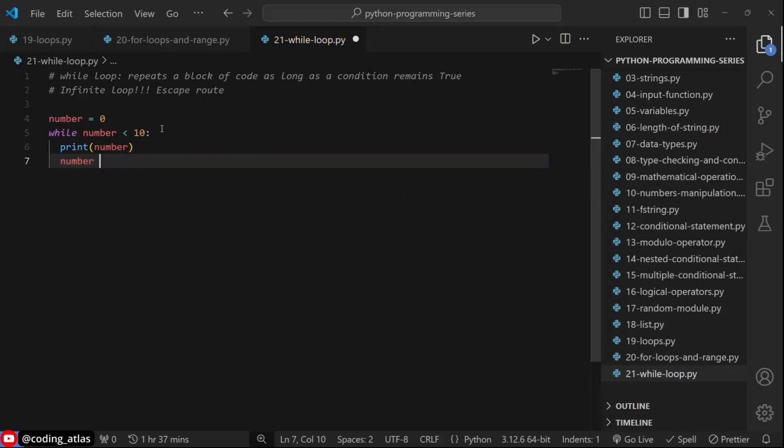So we can say number is equal to the previous number plus 1. This line now is going to serve as our escape route. So let's call this our escape route for the infinite loop. Okay, so if I run this now, we are saved.